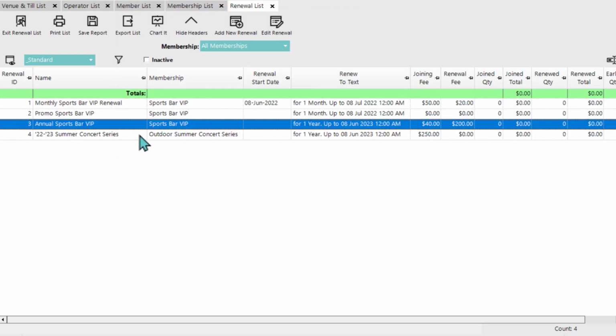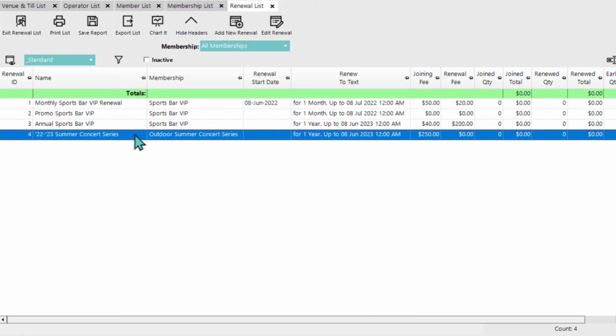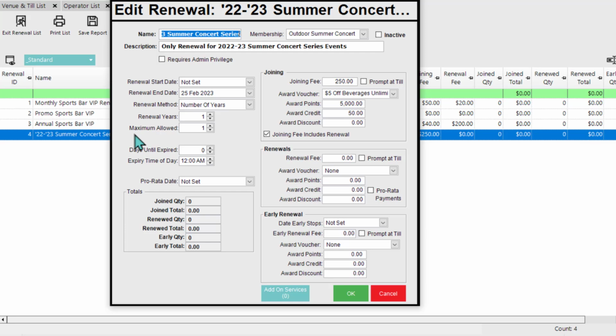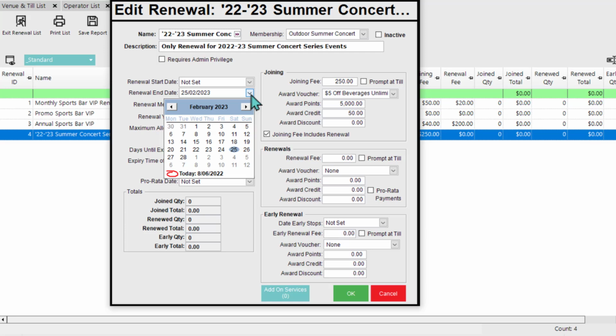Cool, then last up, I have made a renewal for our other membership that we created earlier, but only one for it, so it will have to be used when that membership is sold, and you'll see what I mean by that when we get into some demos. But taking a look at this, we've got the end date for it set to February 25th of next year, since summer ends at the end of February here in Australia, of course, and that is the date of our final concert in the concert series. Wouldn't be right to sell the membership after that date now, would it?